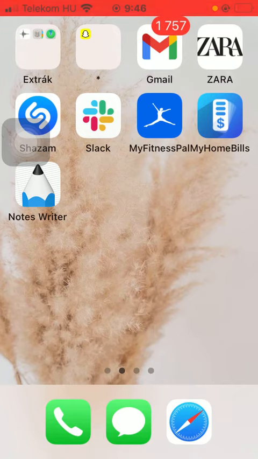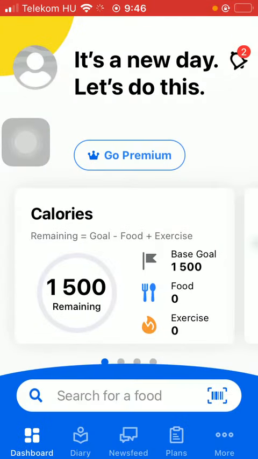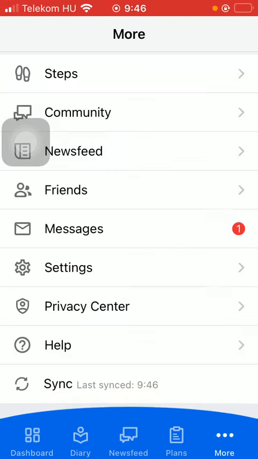So let's jump into it. First of all, open the application on your phone. Tap on the More button down below, which is the last option, and after that scroll down till you find the settings section and click on it.